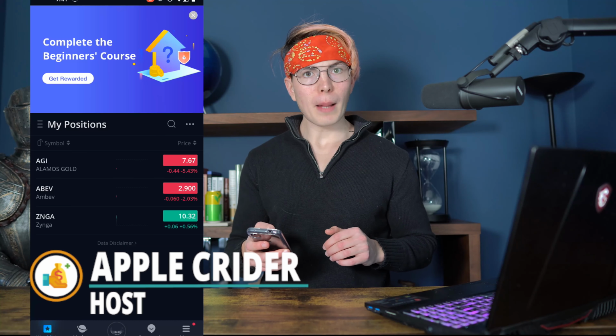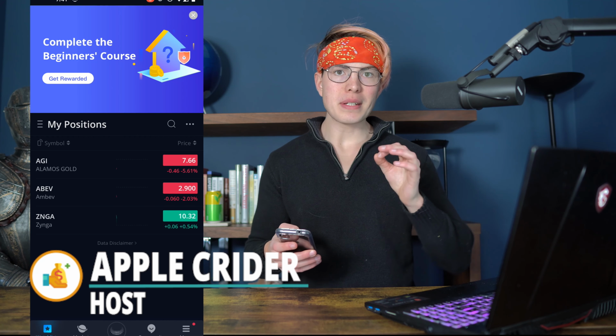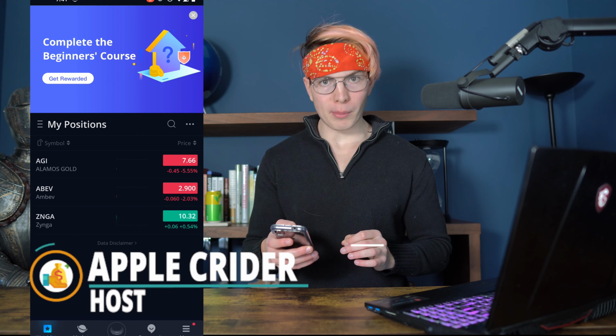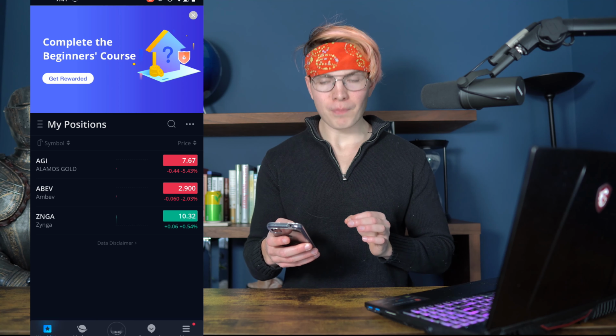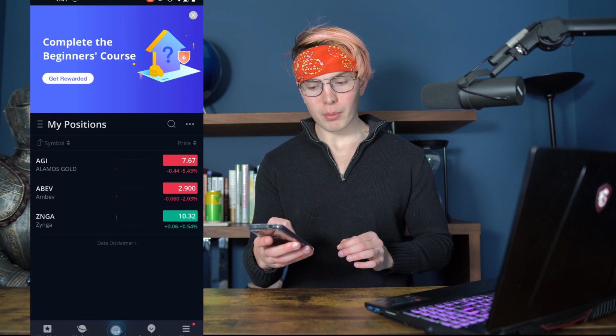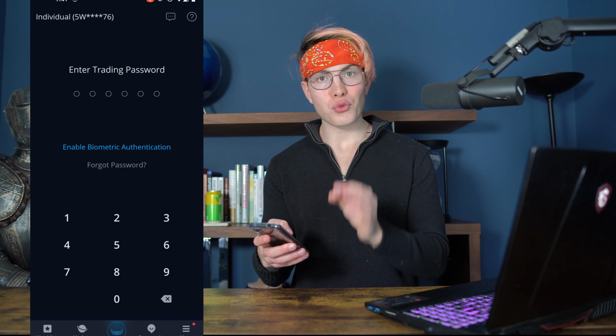All right, so here we are on the Webull app on my phone, and I'm going to show you exactly how to deposit funds into your Webull account very, very simply. So what you're going to want to do here is go to this middle button, and then they're going to prompt you to enter your trading passcode.